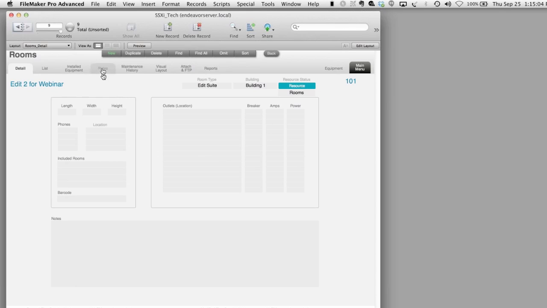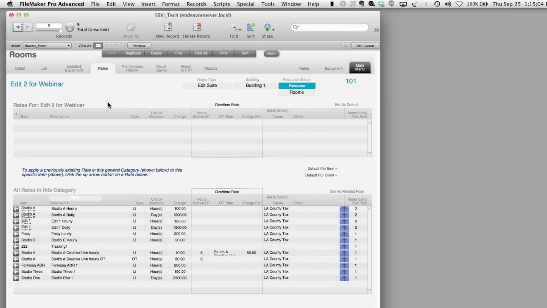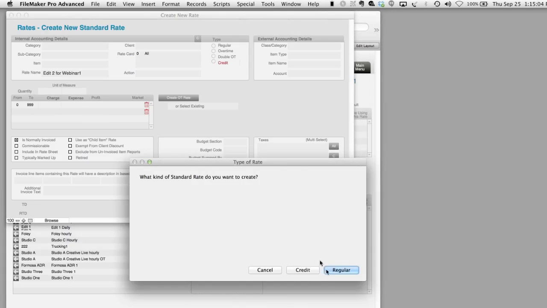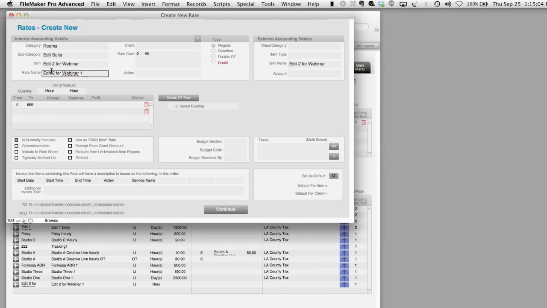So within that room, I'm going to go to the Rates tab, and let's start creating rates for it. I hit the plus sign right here. What kind of rate do you want to create? I want to create a regular rate. It's going to pre-name it for me in the category of rooms, subcategory edit suite, and let's give it a rate name. Let's call this hourly.